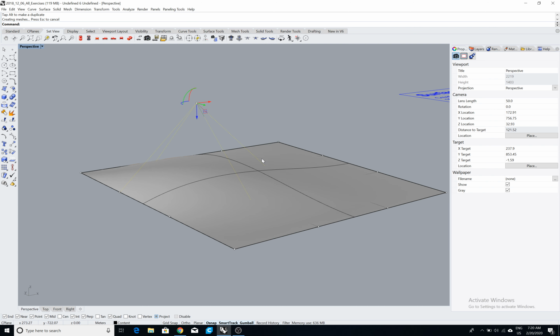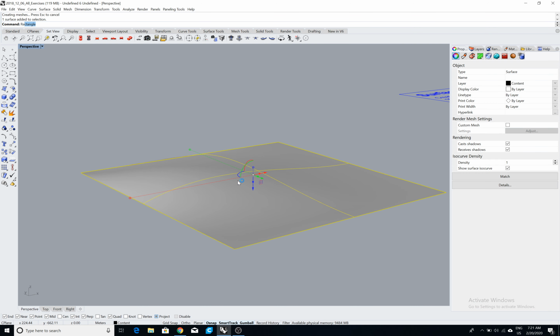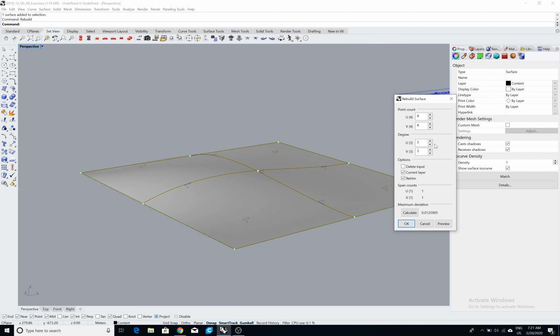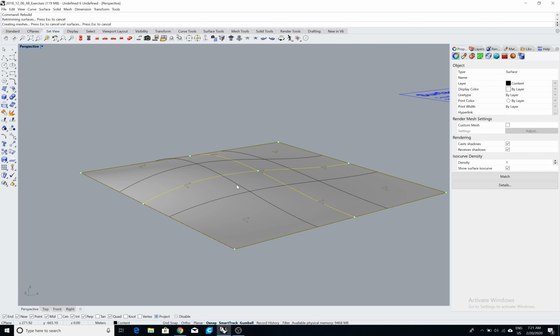It's because I have provided the degree of this surface. If I change the degree of this surface to anything below 3, I would get a less smooth surface. If I increase the degree, it would be smoother. I can increase the number of points so that I could control my surface a bit more from different points, and I can just keep my degree the same.